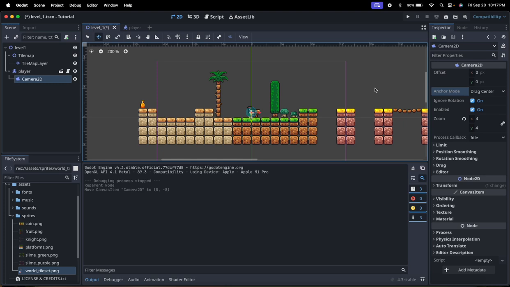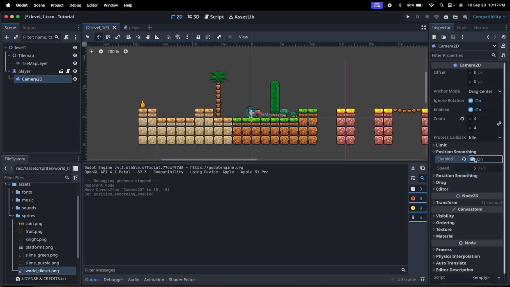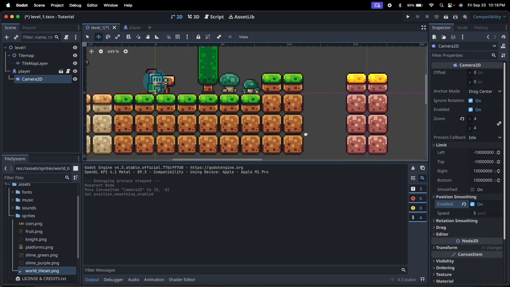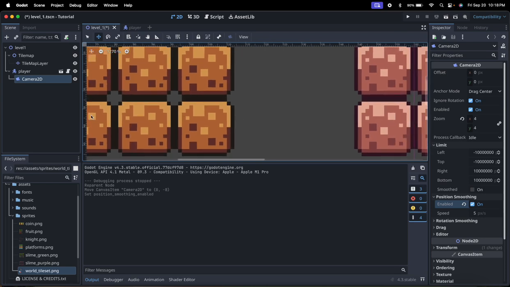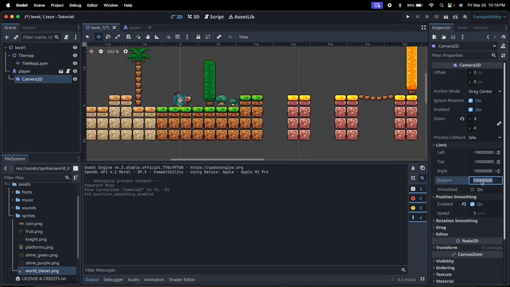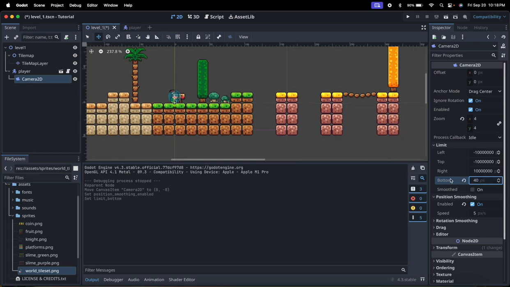But we do want to change some of the settings. Under position smoothing, we want to enable that so that the camera will smoothly follow the player. Under limit, this will tell you how far the camera can go in either direction. So if the player falls in a pit, we don't want the camera to keep infinitely going down into that pit. So we're going to zoom in here and see where we want this boundary to be. Probably 40 is good for my level here. So this bottom boundary, we're going to set to, I'm sorry, not -40, +40. So now the camera won't ever go below that point.